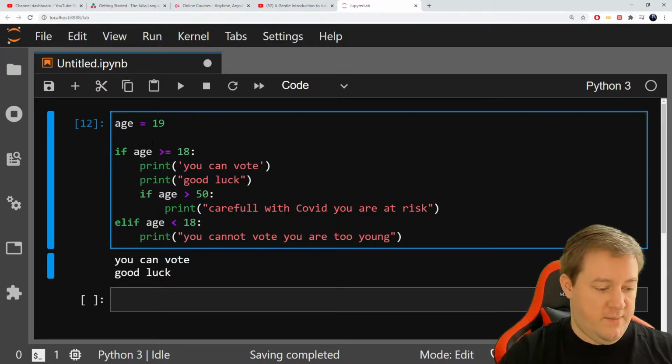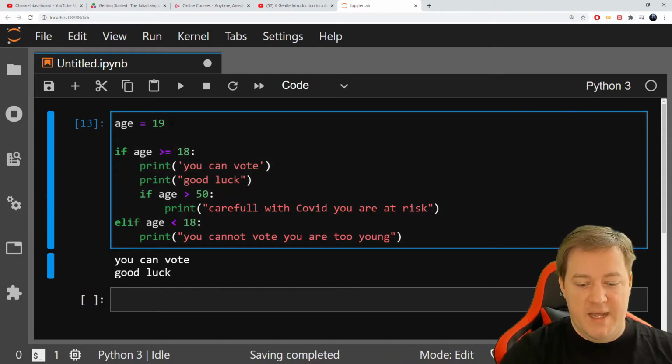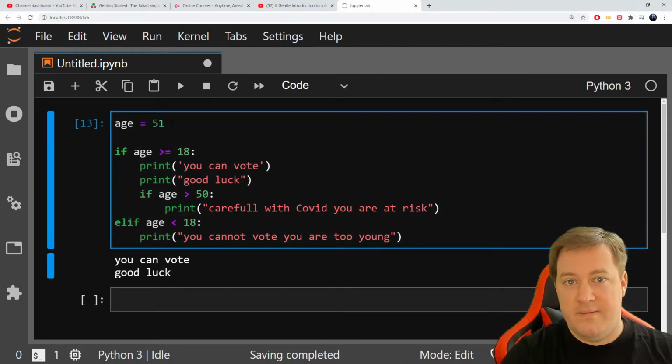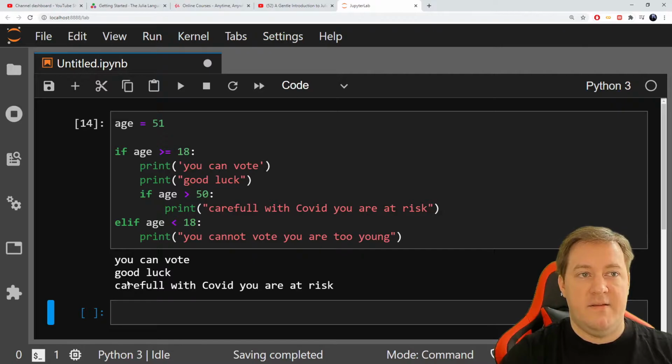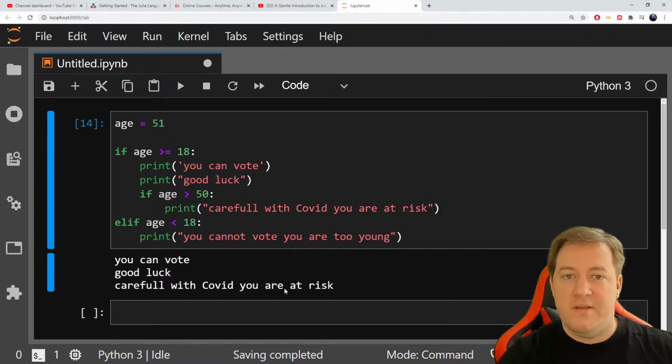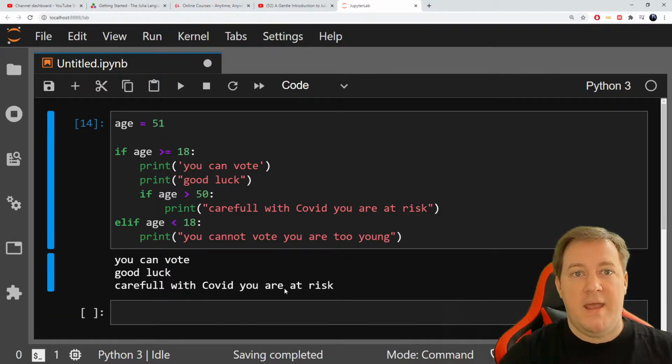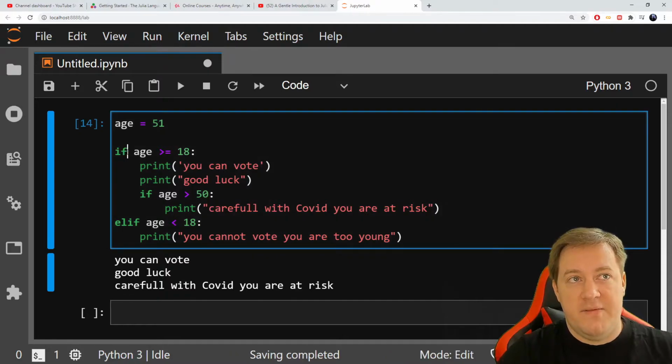So let's run that. And let's put an age higher than 50. And then this condition works, right? So it's always, is that true, is that false? And then if it's true, then it will be applied. If it's false, then it will not be applied with an if statement.